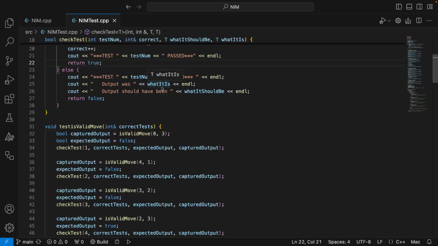This is what you gave. This is what you should have given. Okay, so it kind of gives you an idea of the answer you gave versus the answer you're supposed to give, and then it returns false.